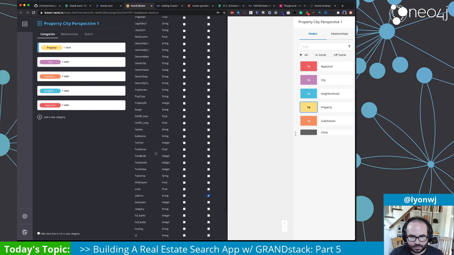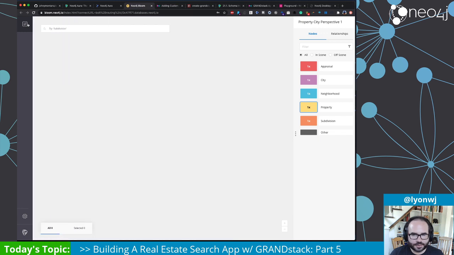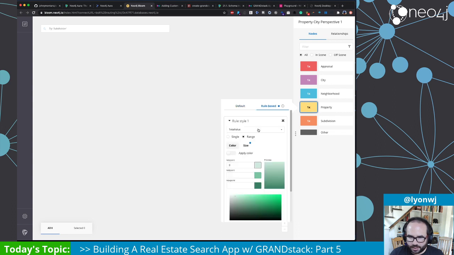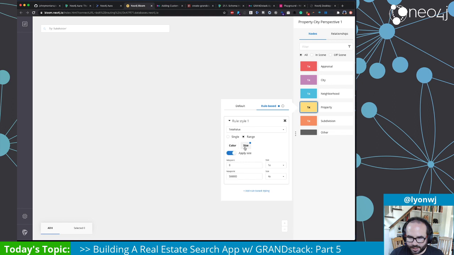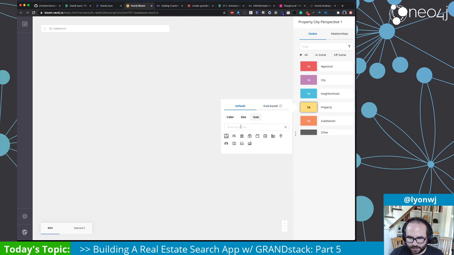We can choose the caption, use address. We can also choose icons. So if we go in the styling here, let's toggle off our rule-based styling. We'll talk about that in a second. But let's set an icon. This is a property. So do we have any house icons? Oh, we have mini house icons. Great. How about this one? That looks fine.